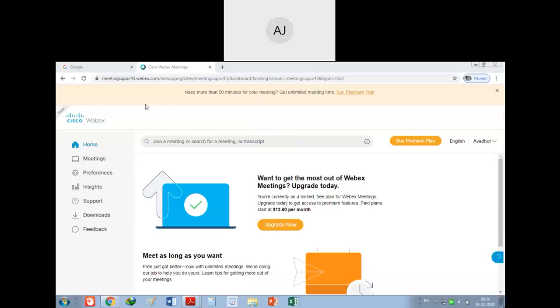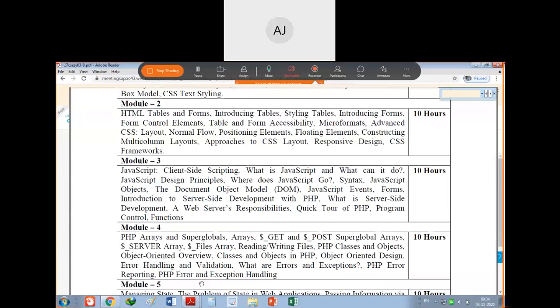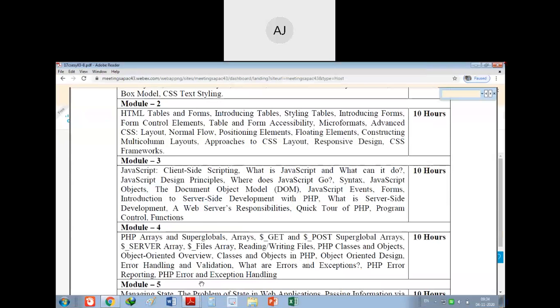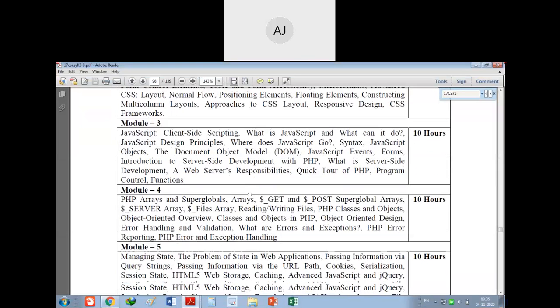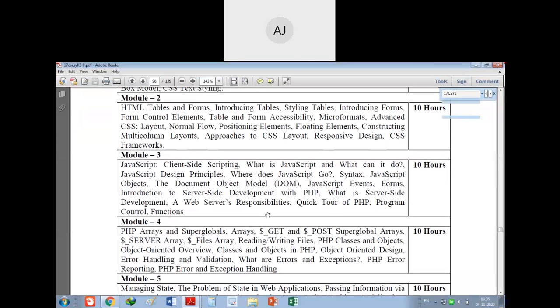So in the last class we have studied regarding PHP. So we'll see the syllabus first. So we have completed a quick tour of PHP that is completed yesterday. So today's class we will see program control and the functions. So these two chapters will complete this particular module. Okay. So we'll go for that.